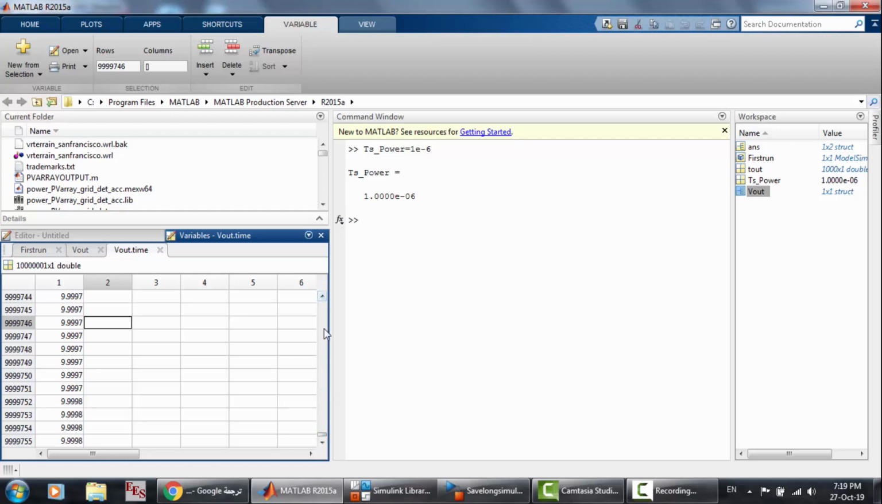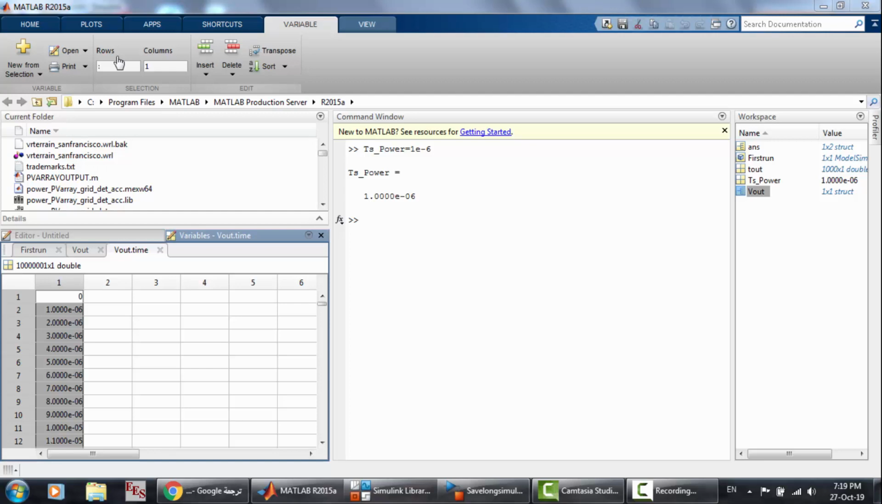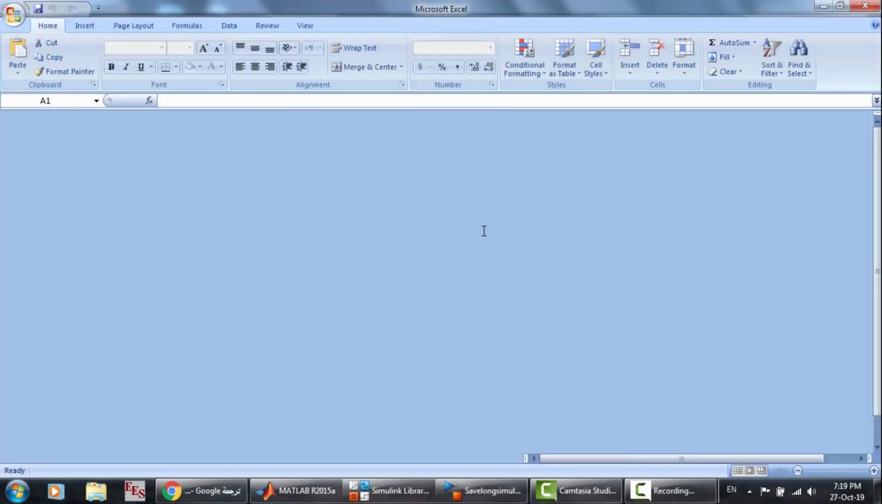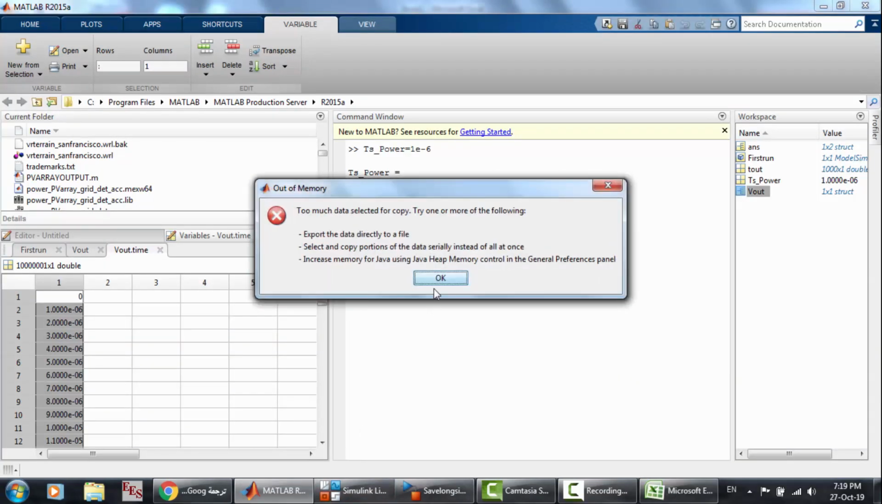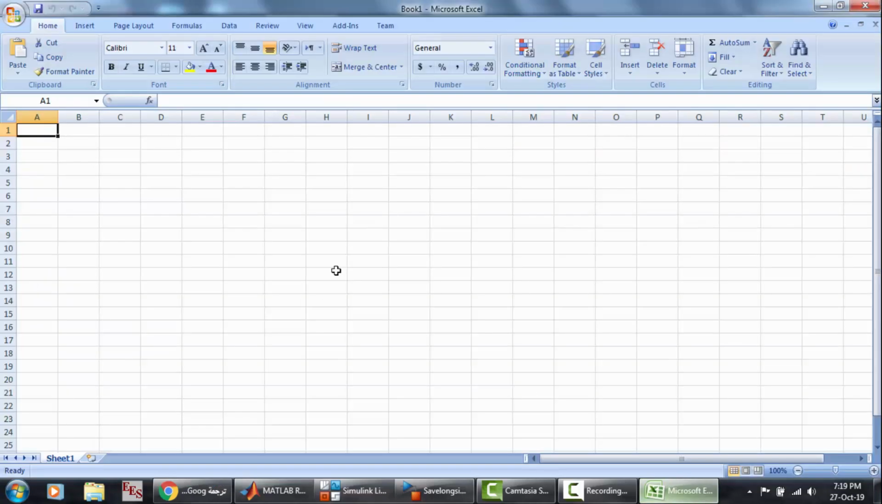Just be careful because we have lots of numbers. Just copy to Excel. We have to click on copy again. So this is the time for this run. Just copy like this.